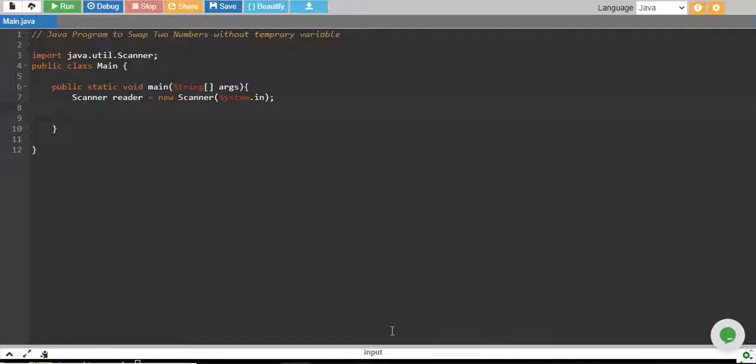Hello. In the last tutorial, we wrote a Java program to swap two numbers, but we used a temporary variable. In this tutorial, we will write a Java program to swap two numbers without using a temporary variable. We will not use any variable other than the two numbers. That's it.